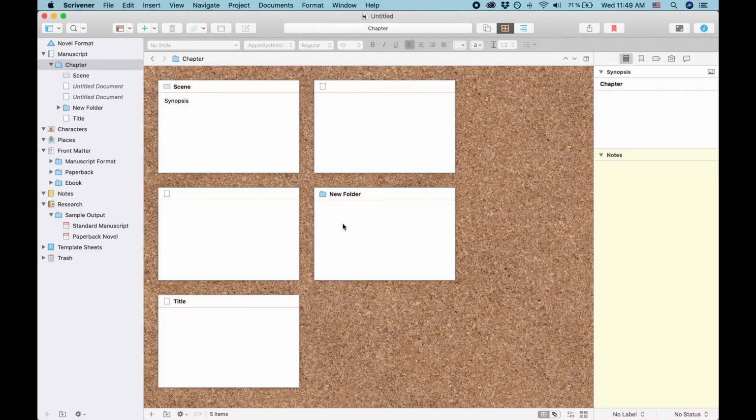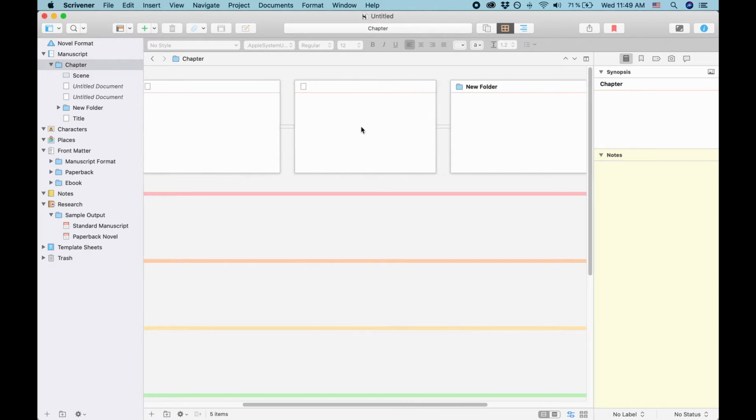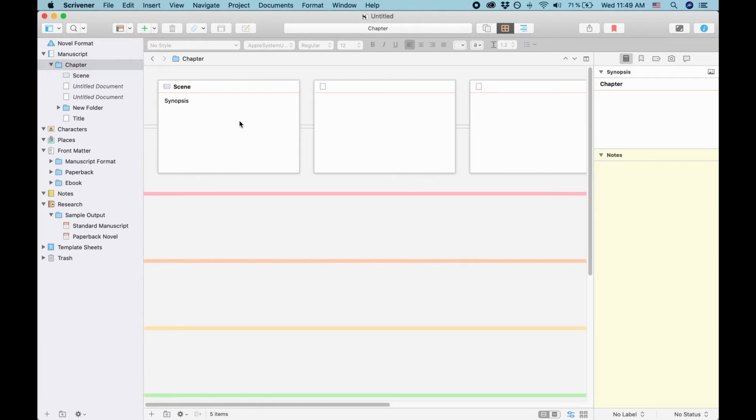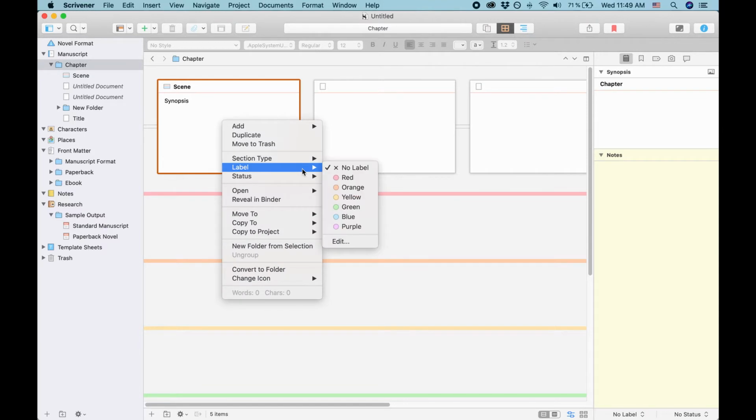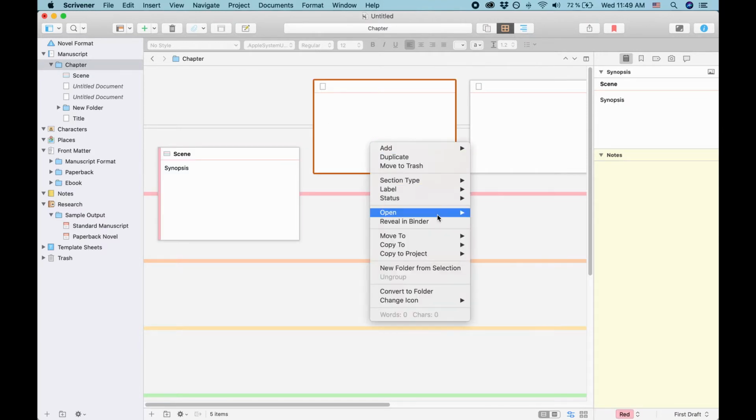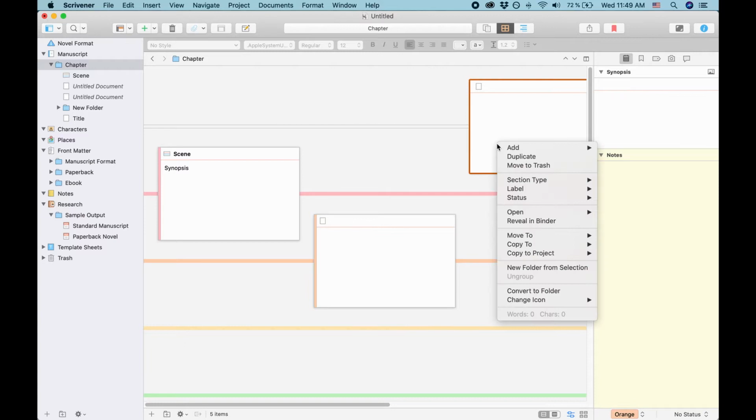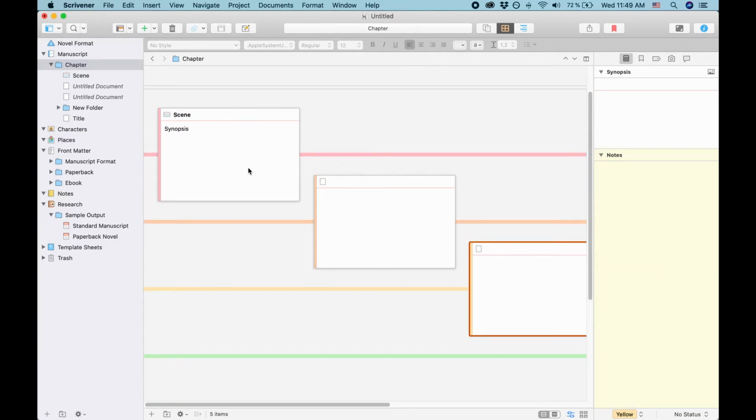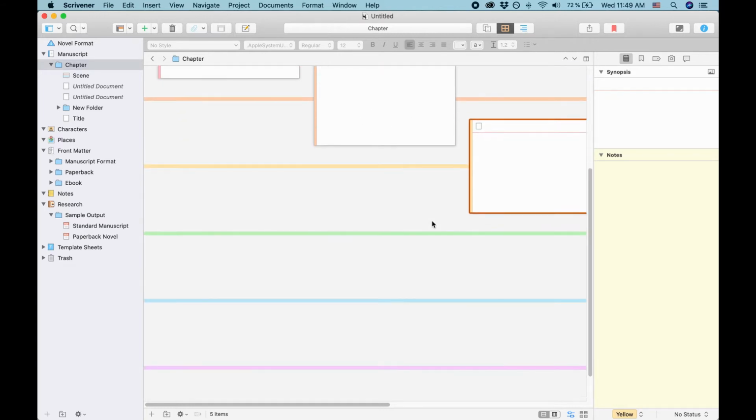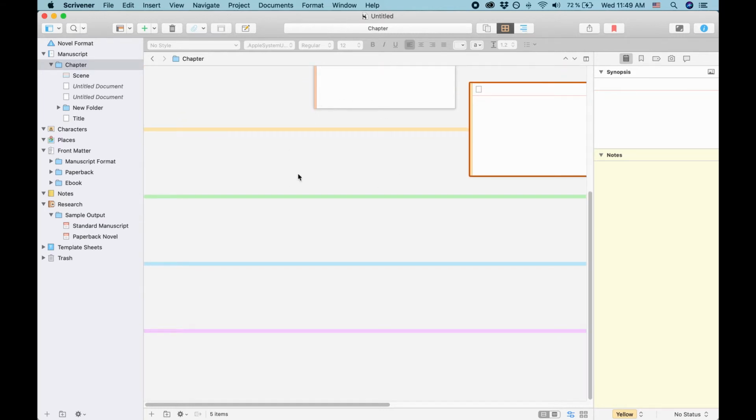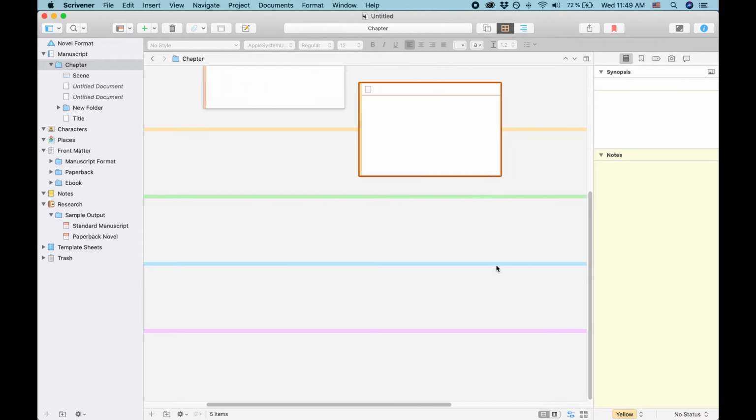You can also order your cards on the Corkboard by label. If you activate this, arrange by label, now you see our cards don't have any labels yet, so let's just give them some labels. Red, orange, and yellow, for example. Now you see that Scrivener puts all the cards with the red label on this track, so to speak, with the orange label on this track, and so on and so forth. Okay, you see all the labels you have in your project here as colored tracks.